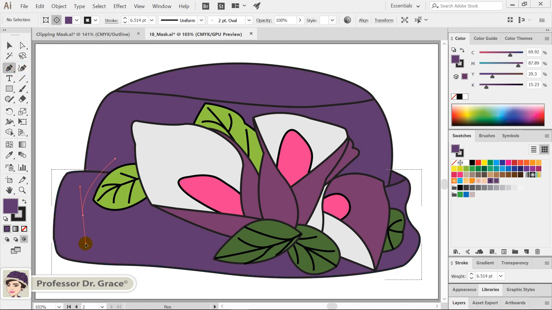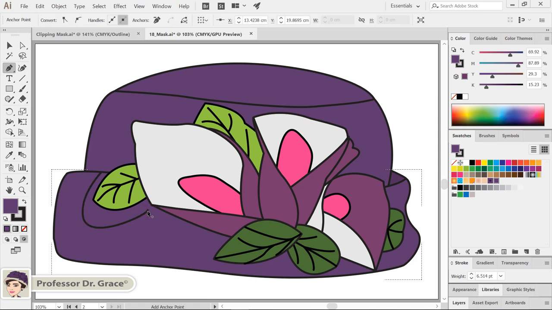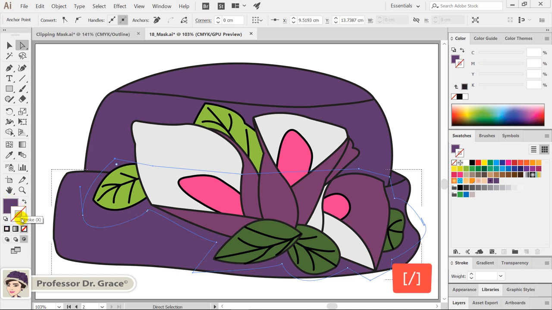Select the pen tool, draw an object path, and click the first anchor point to close the path. Click the stroke color icon in the Tools panel to bring it front. Then click None to remove the color. Click the Fill color icon to bring it front.